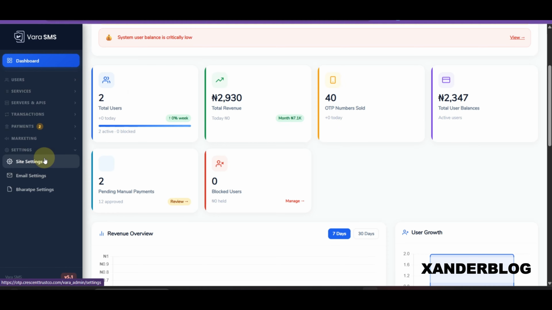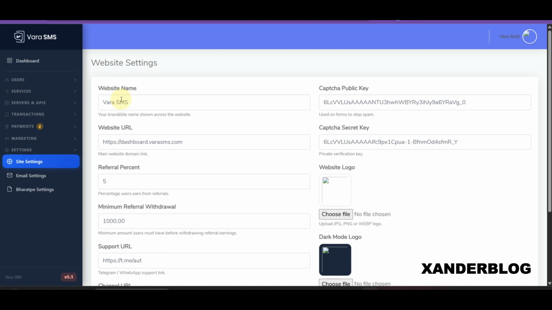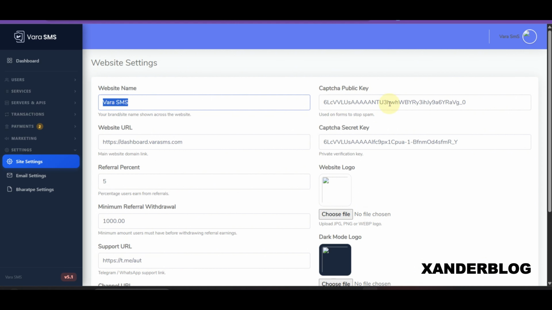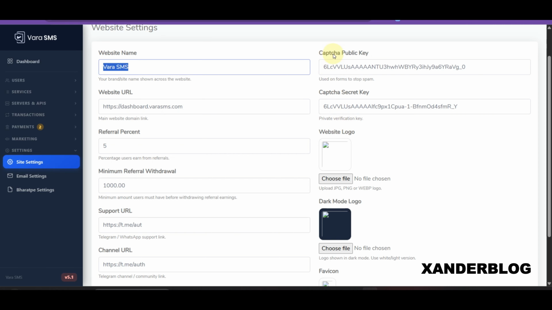You come to settings. In case you are buying this script, I have a full video tutorial on how you can set up every single thing on the script. So now you come to settings, and this is where you're just going to be changing your site name, your API key, your Google chat key, which is your secret key, and your recaptcha key. You can change the public key here, and you can just go to Google reCAPTCHA and get your key, then set it.